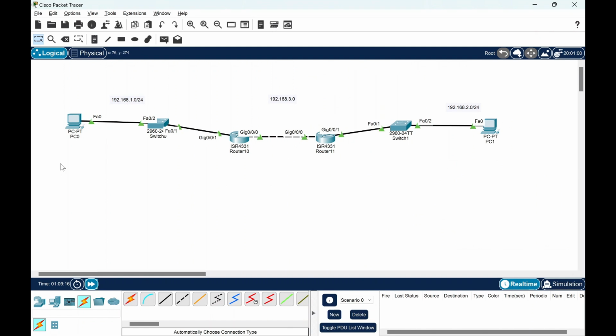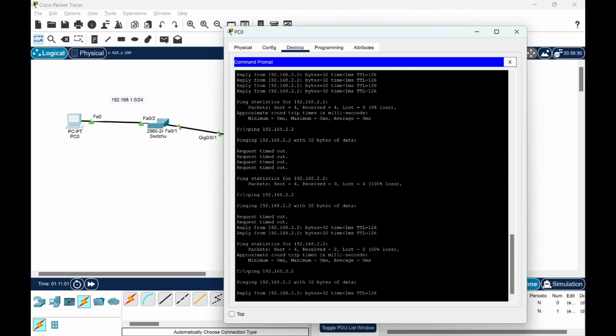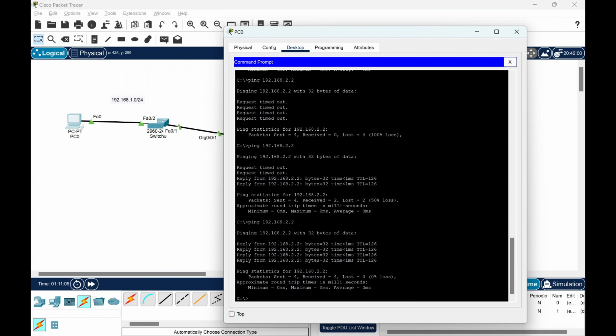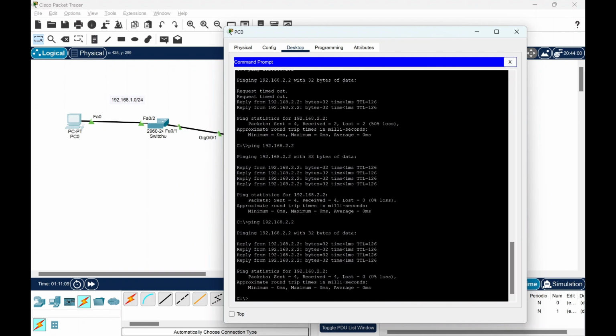Let's test if we can reach the other networks. Let's speed this forward. And we have a reply, which shows that it works. It just takes a while, but it does work. As we can see, we're doing it again and it does ping. It just takes a while for things to go through.